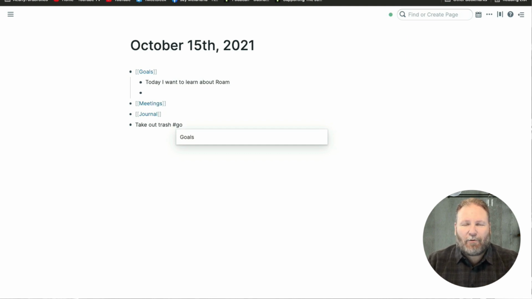Now, it's important to note that it is case sensitive. So you're going to want to use the same case every time. That's why I love the drop down. So if I hit goals, now that line and anything under that line is associated with the goals page. So if I say, remember that it is recycle day, because it really is. And again, my typing is atrocious.